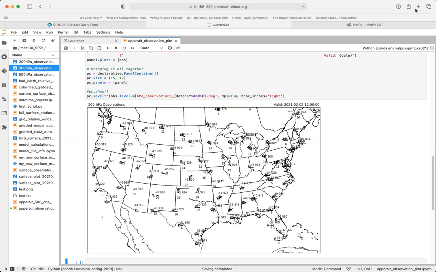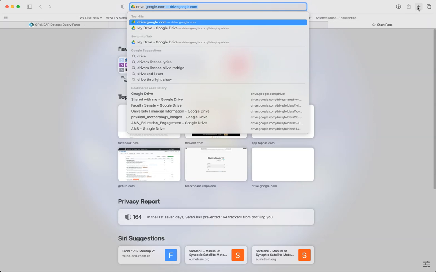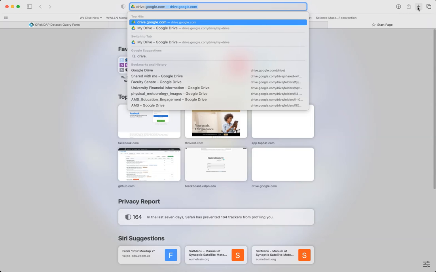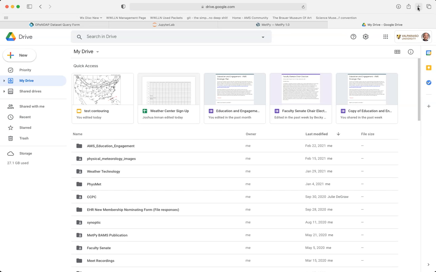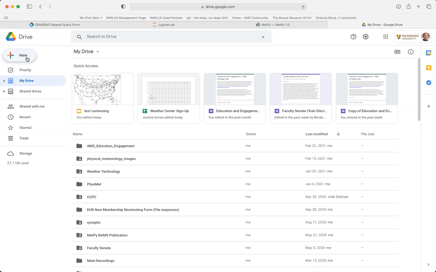So in order to do this, what we want to do is go ahead and open up a new tab. And I'm going to go to my Google Drive, drive.google.com. I've already logged in so that it's ready to go for me. If you haven't signed in, go ahead and sign in to your Valpo account. You have a Google Drive through the university. But I want to create a new Google Slide document. And so I hit the little new button.